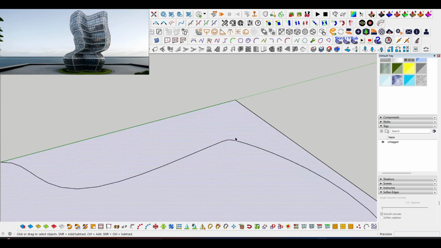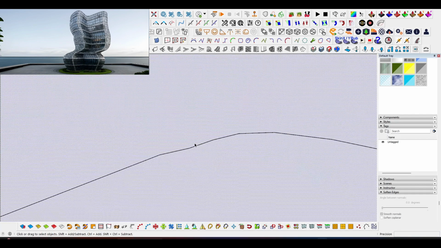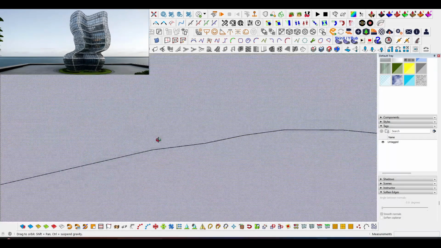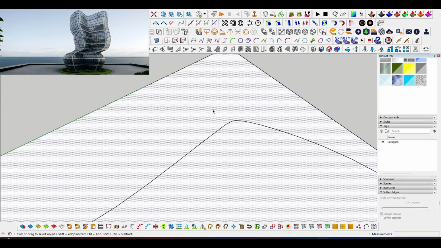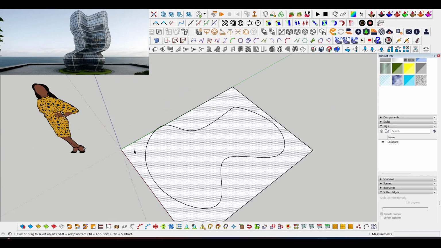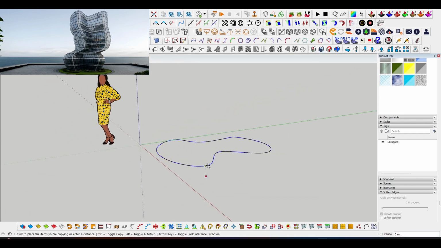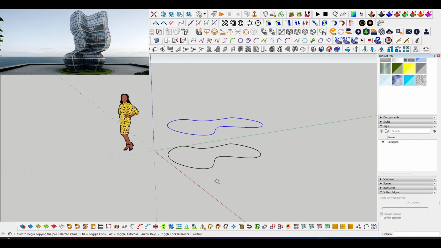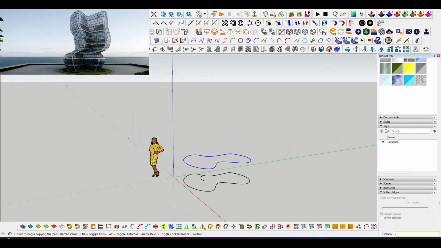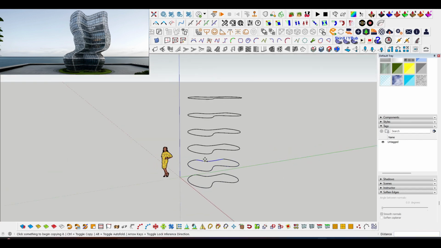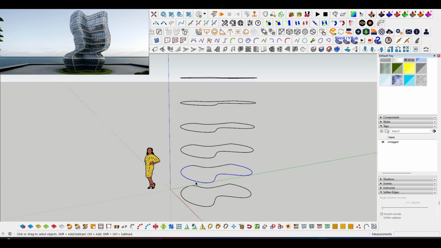So here I am drawing a line and delete the extra edges. Now you have to select the entire lines and then copy in the Z axis. So here I am copying it 5 times.